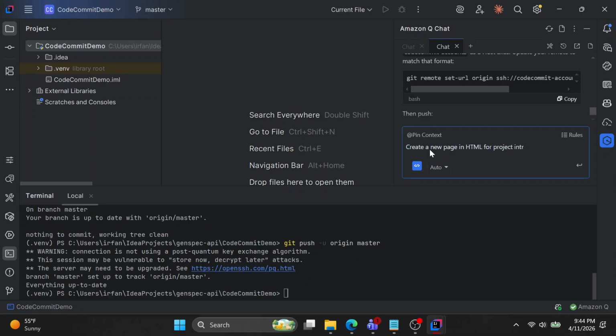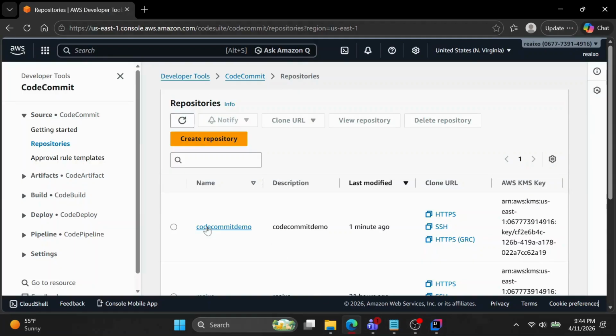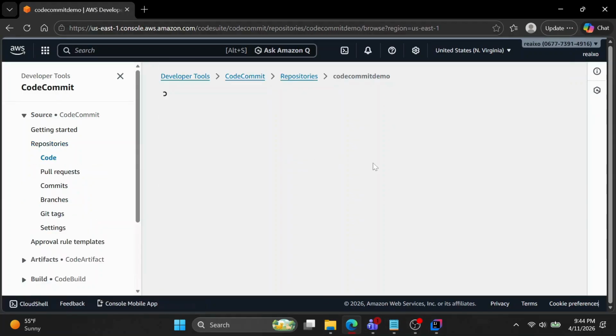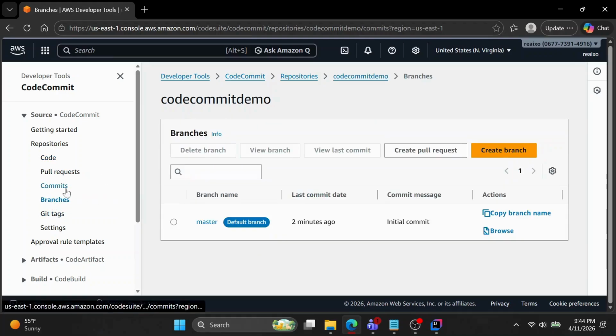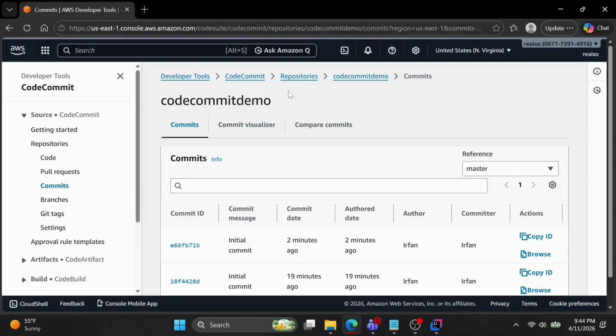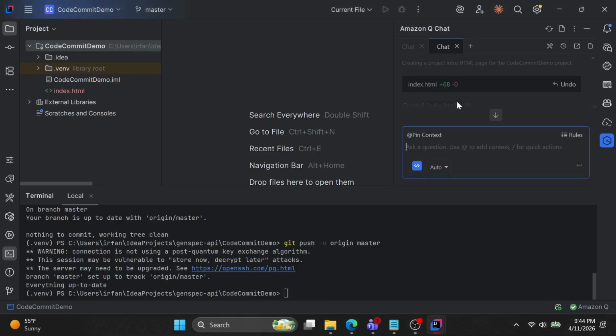Let me go ahead and run those commands. Alright, done. The code has now been successfully pushed. If we go back to the AWS CodeCommit console, we can now see our project files in the repository. Under the commits section, we can also see the commit history, and under branches, we can confirm that the main branch is now active. That's really all it takes to get started.